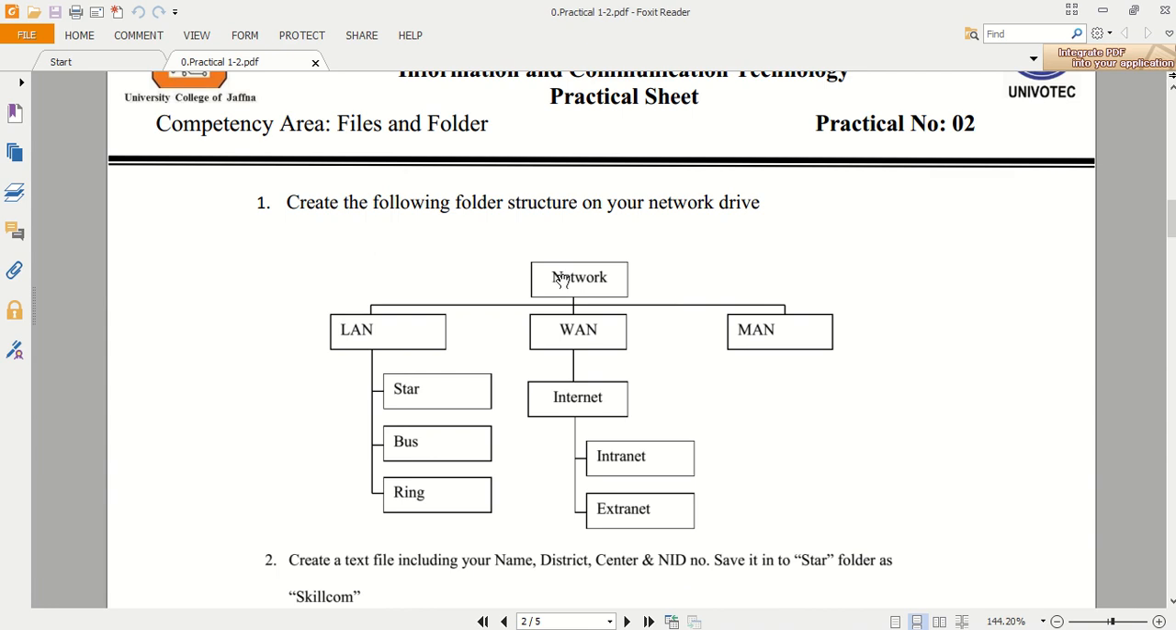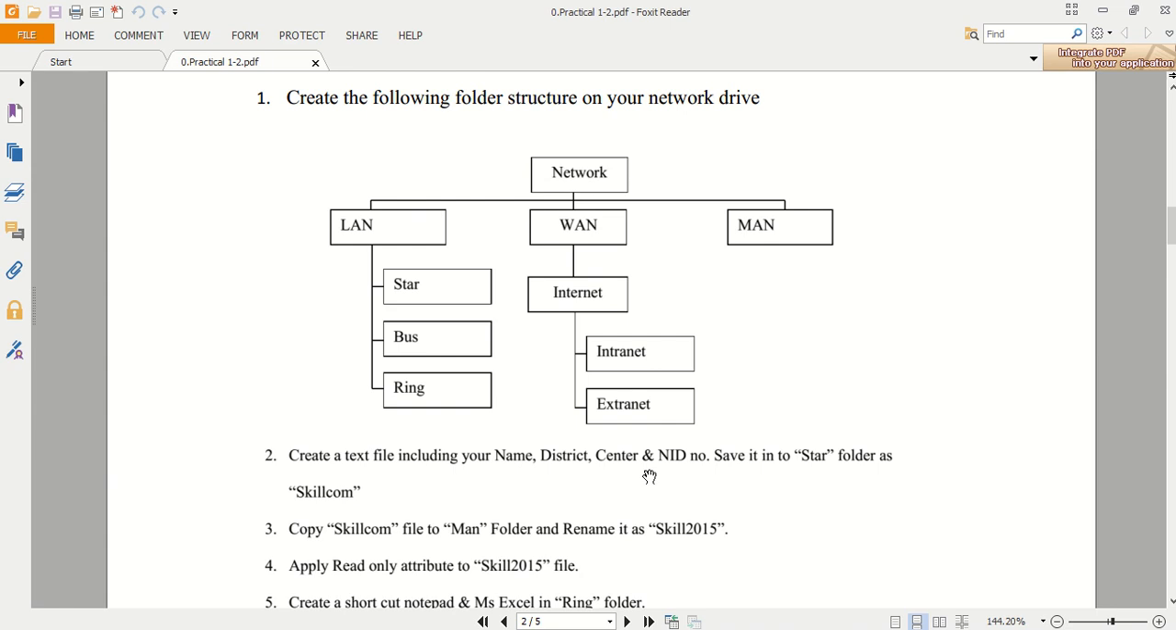First, inside the network folder, there are three folders you want to create: LAN, WAN, MAN. Then inside the LAN folder, you want to create the star, bus, and ring folders. Inside the WAN folder, the internet folder. Then inside the internet folder, these two folders, intranet and extranet, we want to create. Then thereafter there are questions.